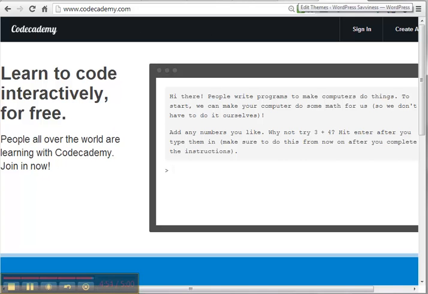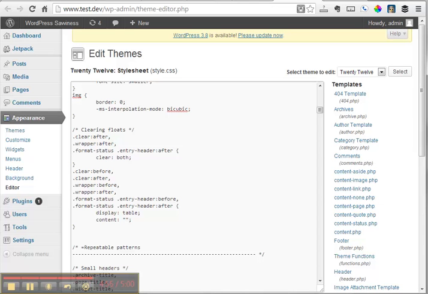I'll go into that a little bit later, but yeah, I just want to introduce you to HTML and CSS. Let me know if you have any questions.